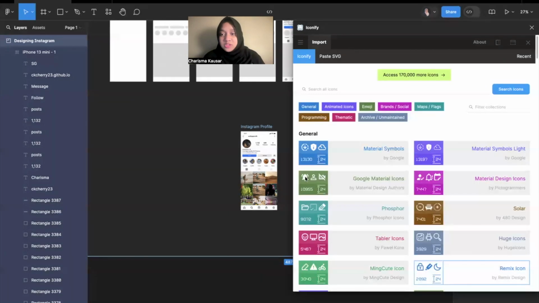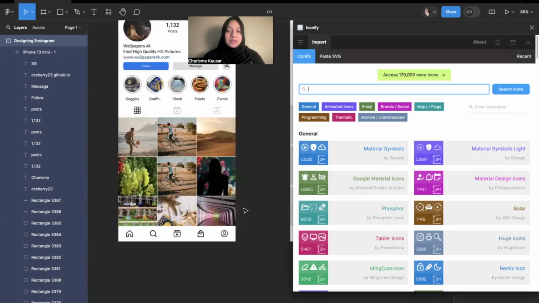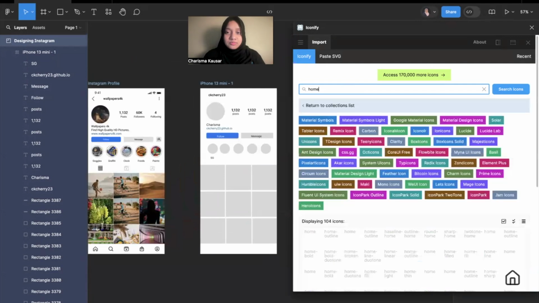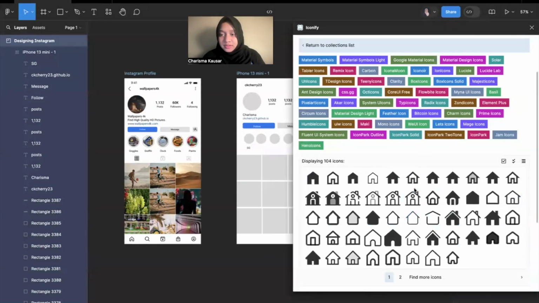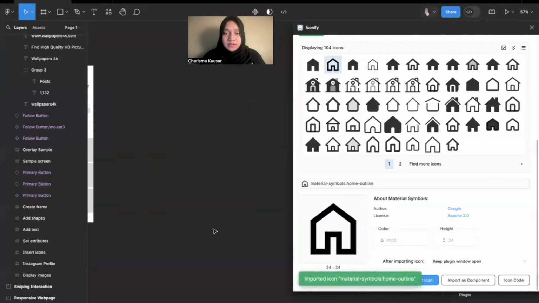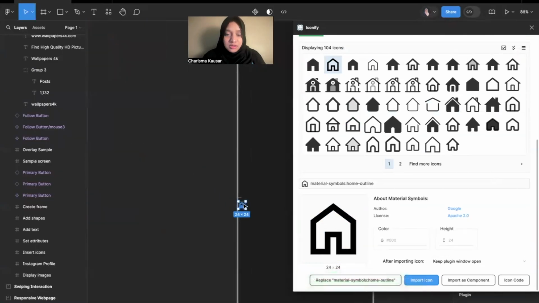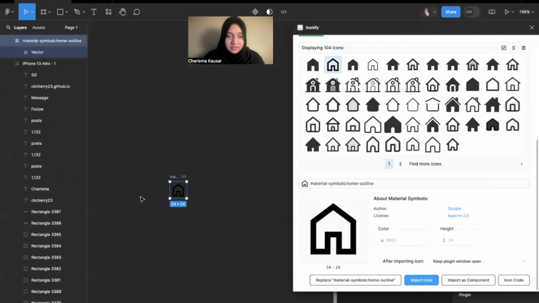When you first open it, it's going to be something like this. And you want to search here for what type of icon you're looking for. So what do I want? I want this home icon. So I'm going to search home. And there are various options I have. I'm going to pick this one. When you select this, it'll just show this over here and you can import that icon into your design. So I click on import icon and it should be imported right beside your design. For me, it's a bit far away, but for you, it should be right beside your design.